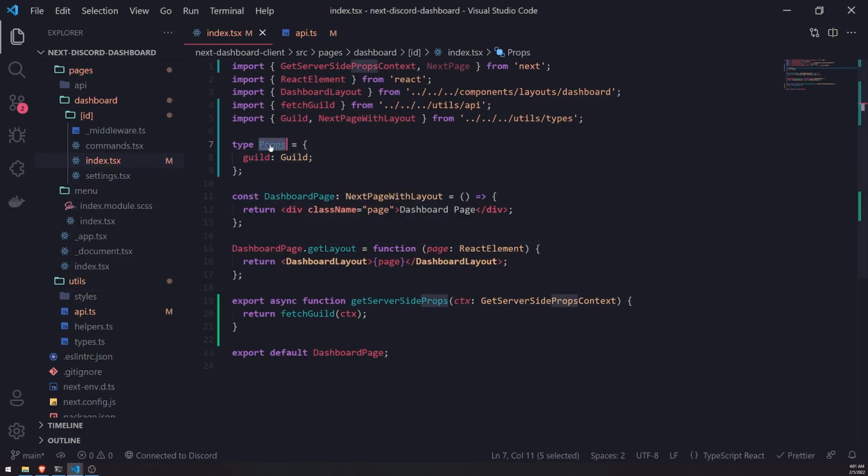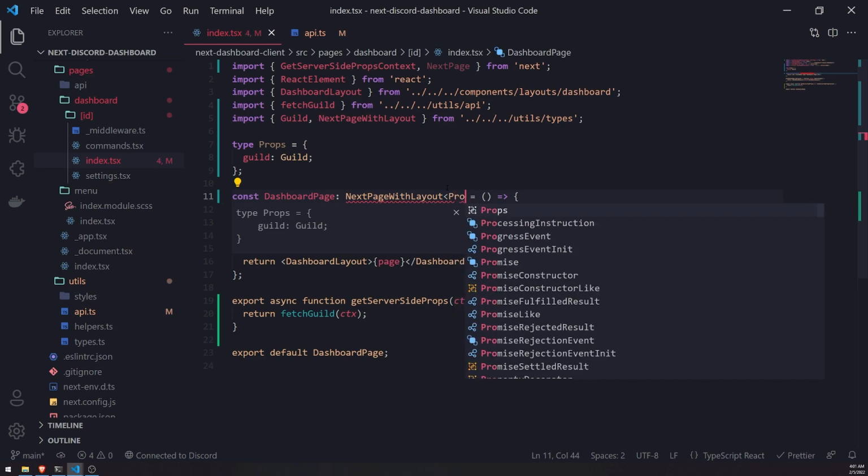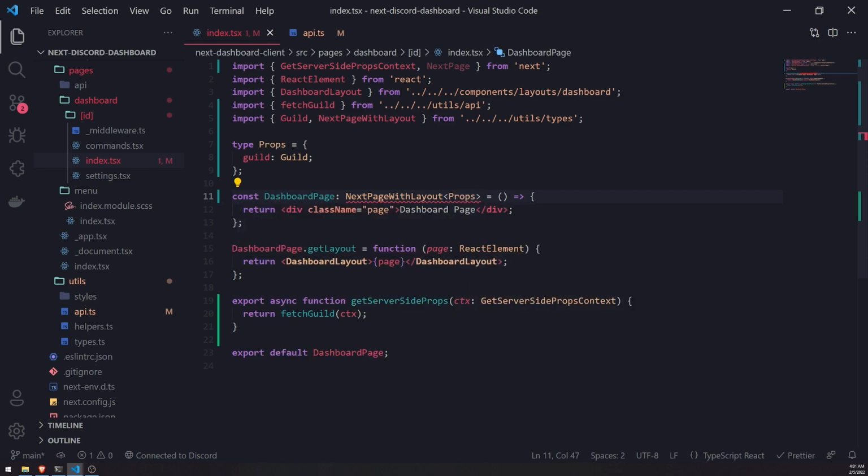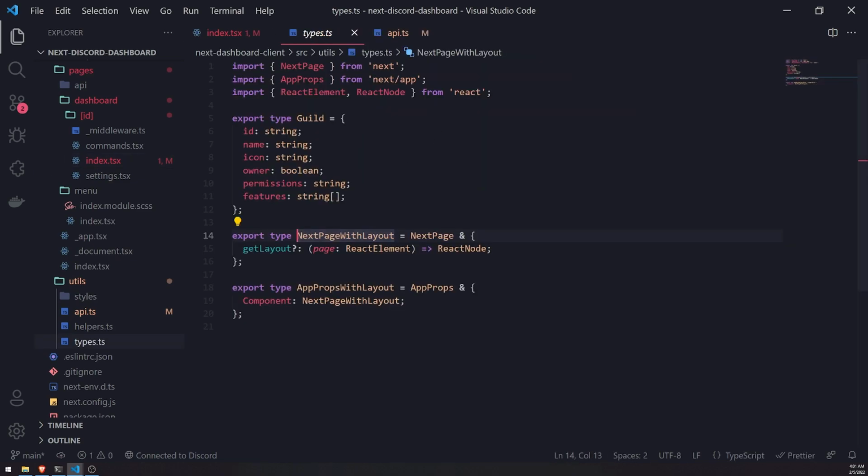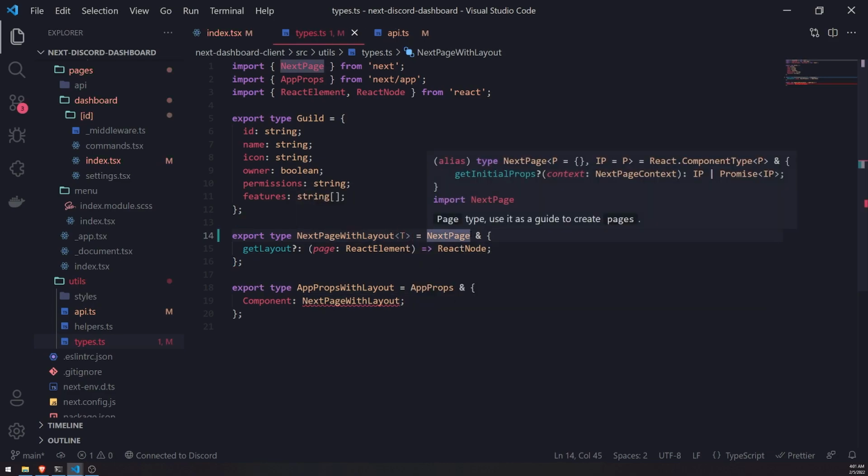And then we're going to go ahead and take this props. And remember, we're going to type annotate next page with layout. But it's not going to let us do it immediately because we do need to actually update next page with layout to actually be generic. So let's do that real quick.